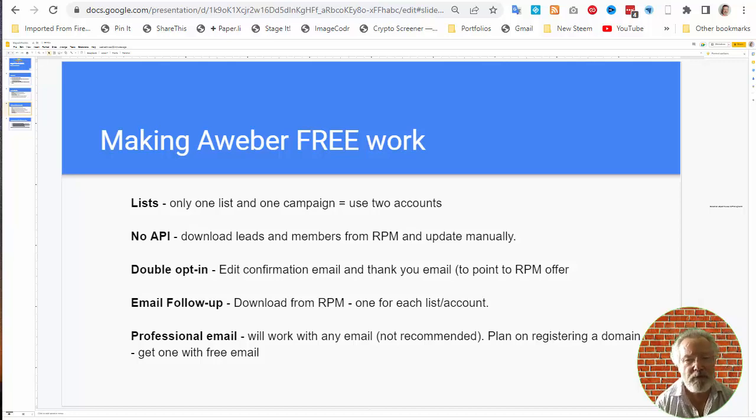Now the leads and the members from RPM are delivered to Aweber by that API. So you would have to download the leads and the members from RPM and update them manually. And when a lead becomes a member, you need to take them off the leads list in one account and add them to the members list in the other account.